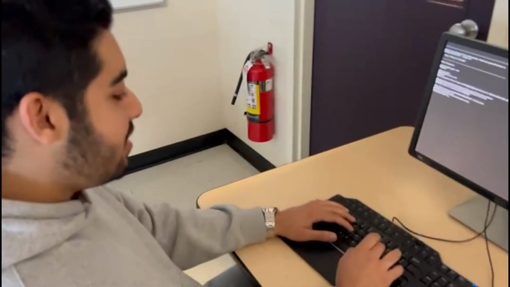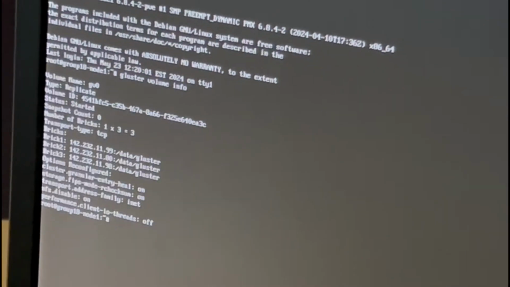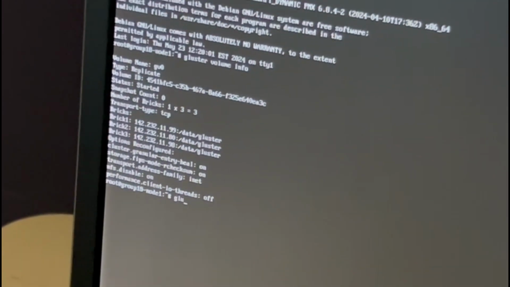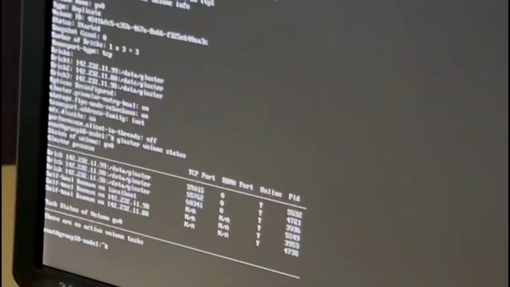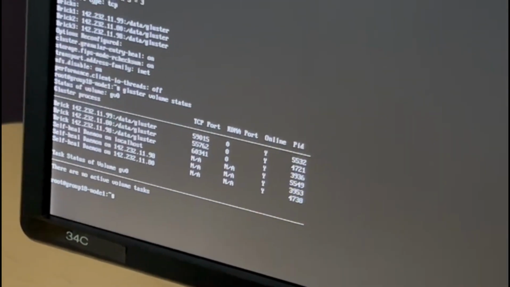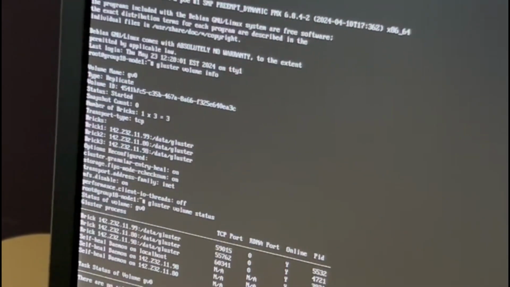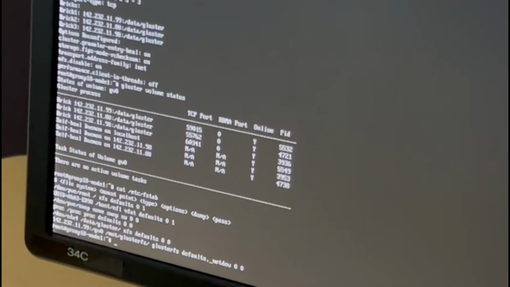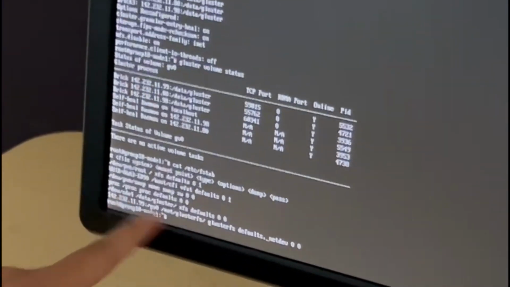So the first thing I'm going to show is cluster volume info. As you can see, we have 3 nodes and their IPs here. The second thing I'm going to show is cluster volume status. Here's the clusters and the volume of the status. The last thing I'm going to show is this. Here's the IP of this node, and this is a partition we created for the clusters.